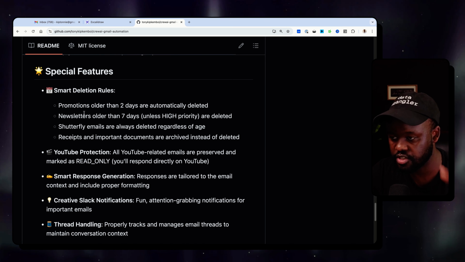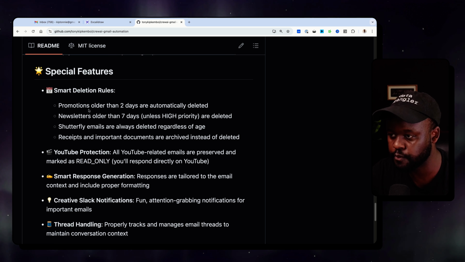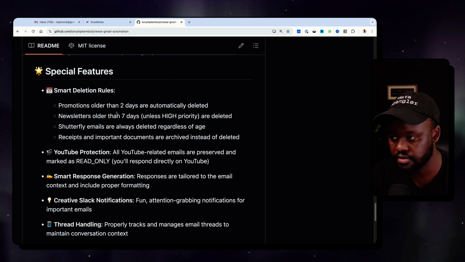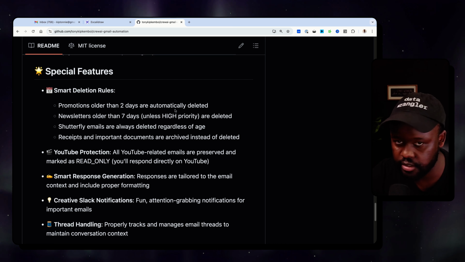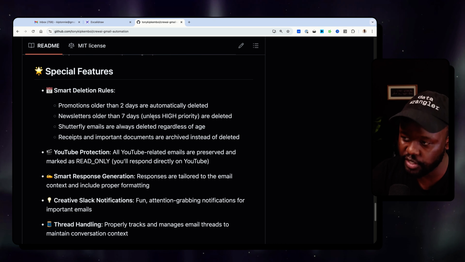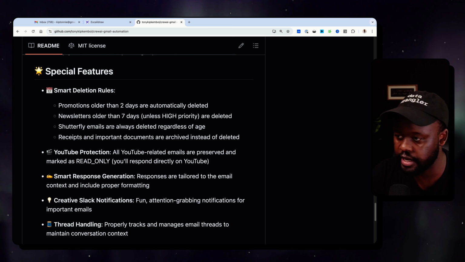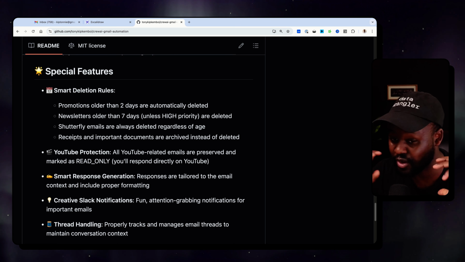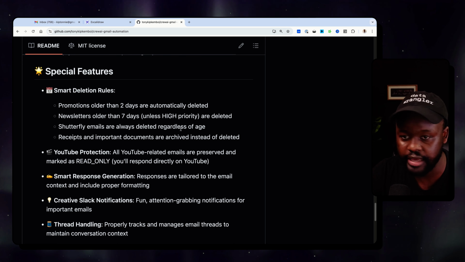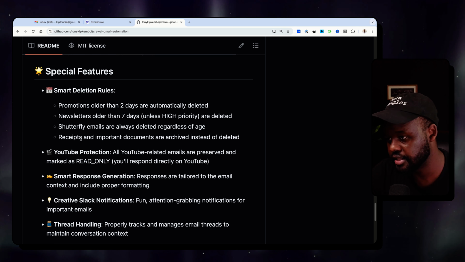And smart deletions. This one I just want to touch before we go to the demo. So if there's promotion emails that are trying to promote some stuff for me, if they're older than 2 days, they automatically just delete them. If they're older than 7 days, unless it's high priority, just delete them as well. And then there's Shutterfly. I get a bunch of emails from Shutterfly, and that's why I had to put that on there. Just delete them regardless of age. And then there's receipts.